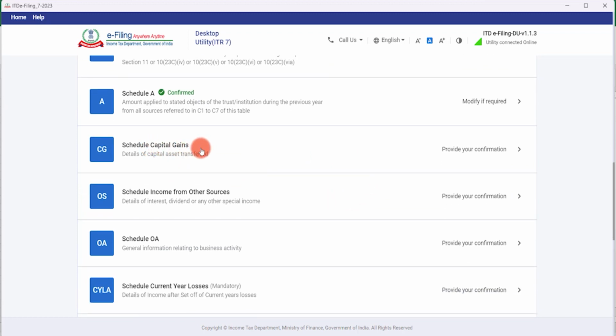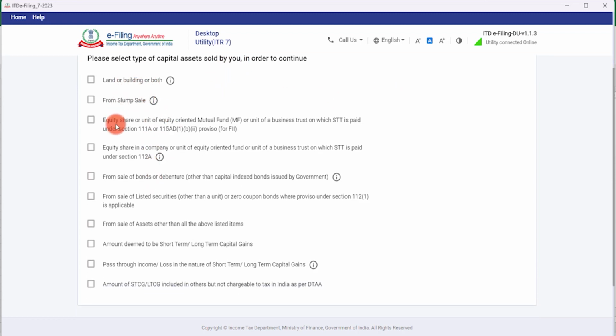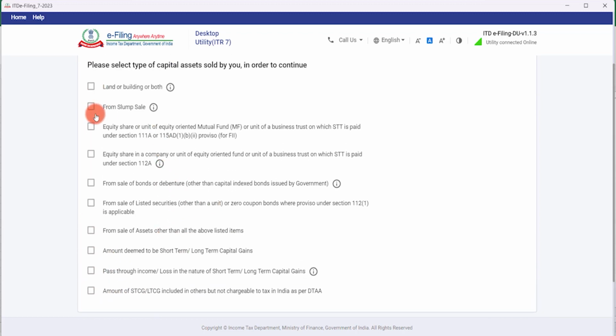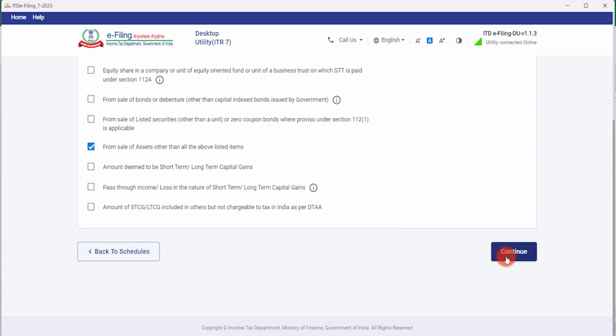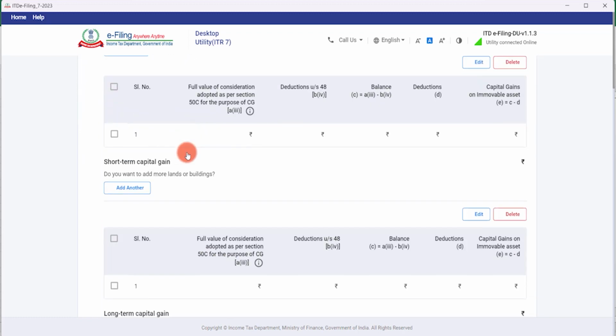Then comes schedule of capital gains. First, you need to select the type of capital assets sold by you in order to continue. So whether it was land or building or both, or any debentures or any listed securities, or any sale of assets other than listed above. So in our case, it's not there, but let me select any one of the options to explain you. Let's click continue. You see the kind of details they are asking.